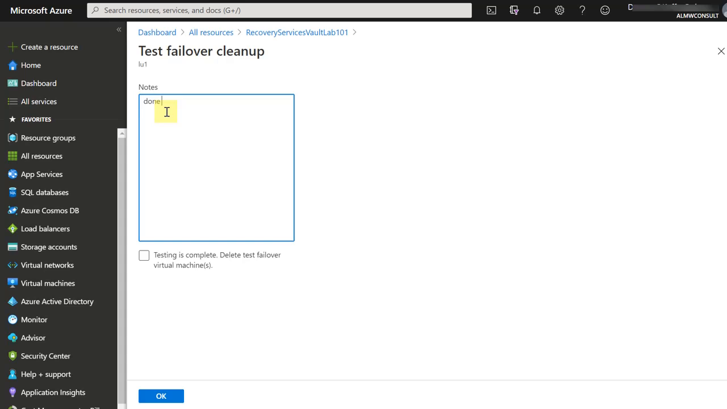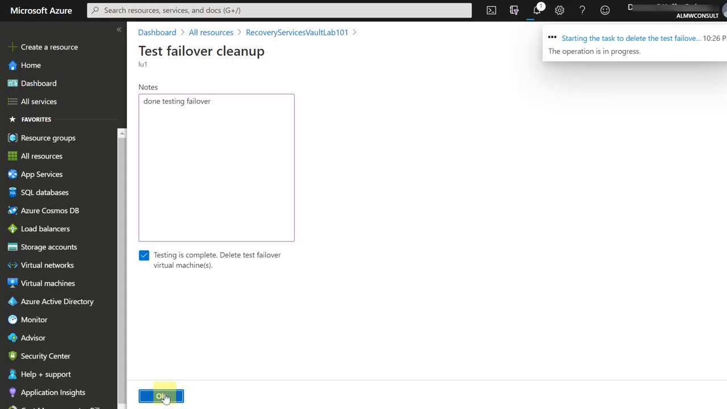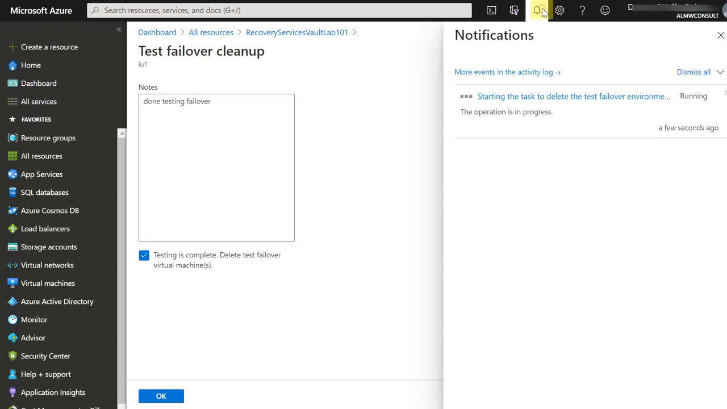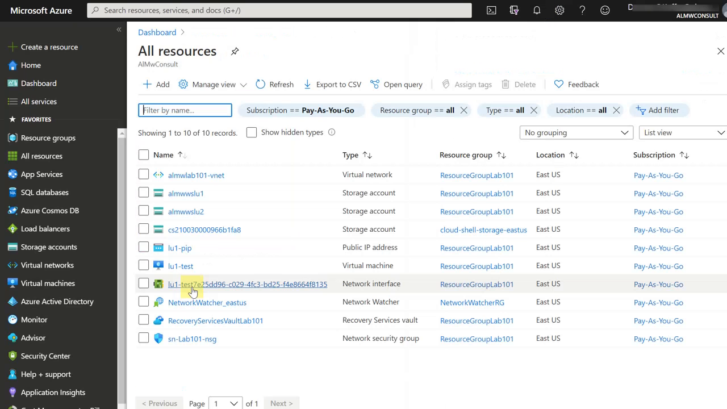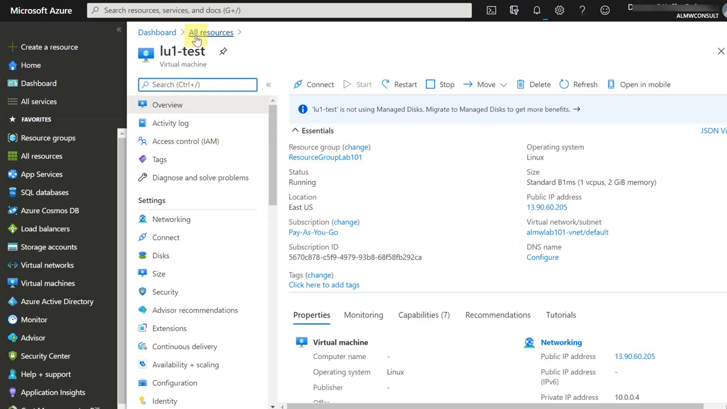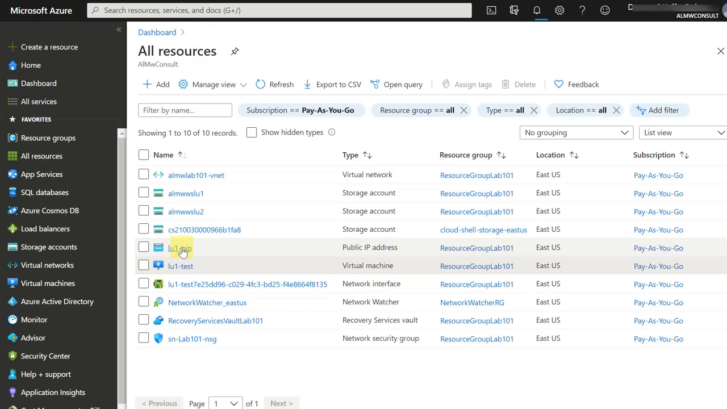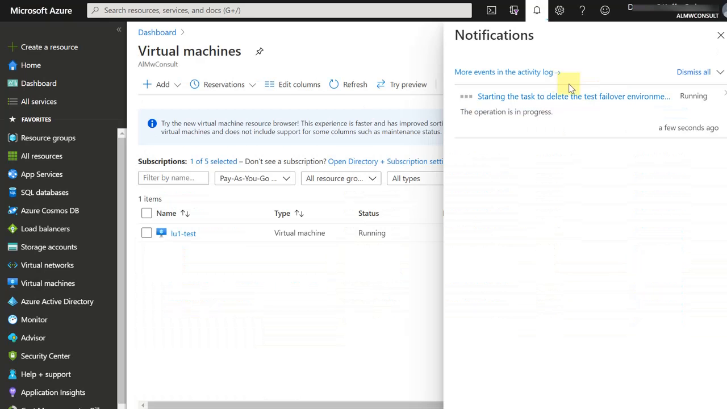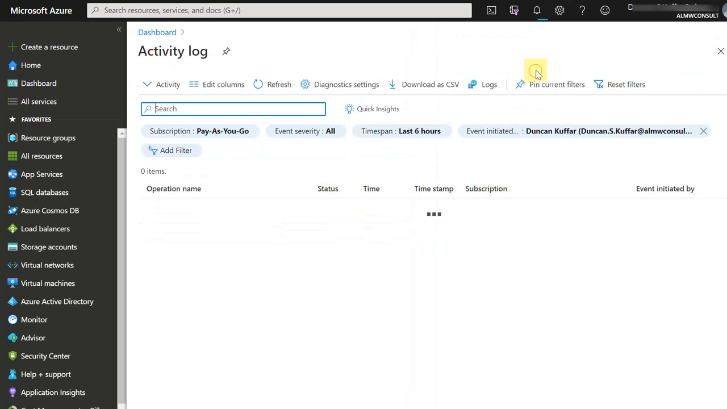Provide notes or comments for the record in the Notes text box. Put a check mark on Testing is complete. Delete Test Failover VM. Click OK to initiate cleanup. Click All Resources. Notice VM-specific resources will disappear with the cleanup operation. Take note of the VM and its network interface. Click More Events in the activity log to see event details.